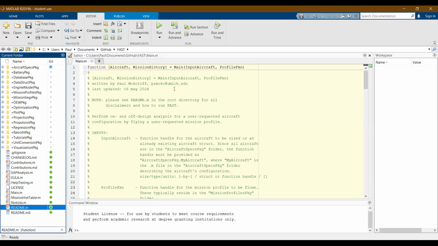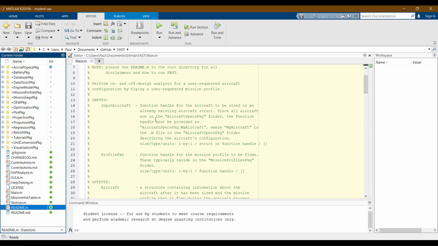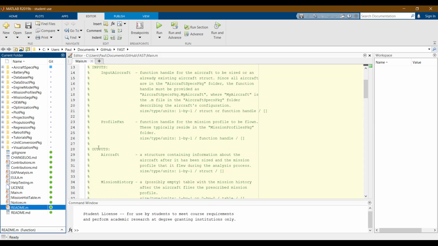One thing you'll notice about all of the functions in FAST, before we actually get into sizing the aircraft, is that every function within FAST has a standard function header. This is documentation at the beginning of the function that you can use to understand more about it. We always have the function call, who wrote the function, when it was last updated, followed by a description of the function. And then we also provide a list of inputs and outputs that the user either must provide or can get out.